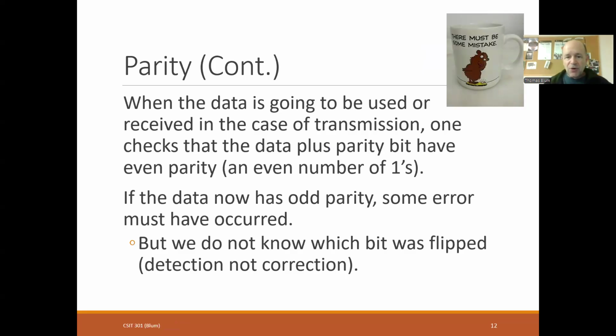Okay, so there was an agreement ahead of time, there was the data, and there was the additional parity bit. One system does some quote unquote calculation to figure out what parity bit should be sent. The receiver will do a parity check and we will detect that there was a mistake. We don't know which bit caused the problem, so it is detection, not correction.